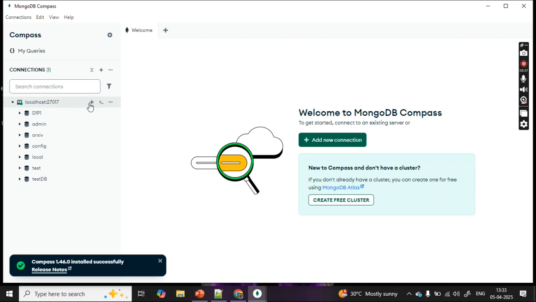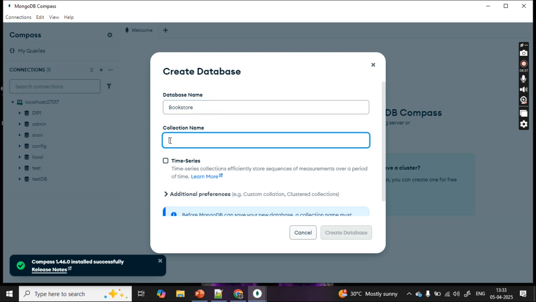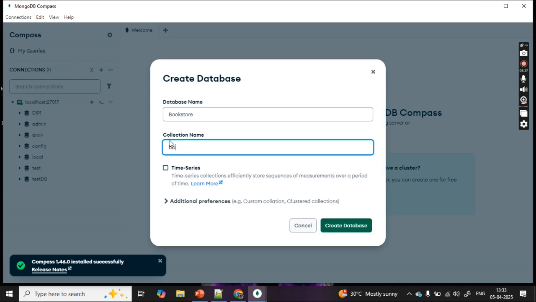Now let's go and add our first database. You'll see there's a button called create database. Click on this button and it'll ask you to give the name of the database. I'm going to call my database bookstore. A database is like a file rack, and within that file rack, the first file, the first collection that I'm going to create, is a collection called books.